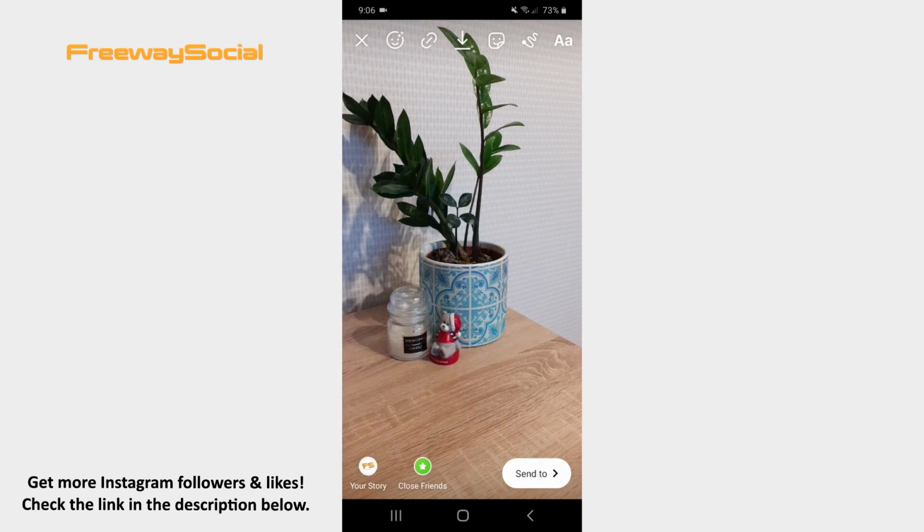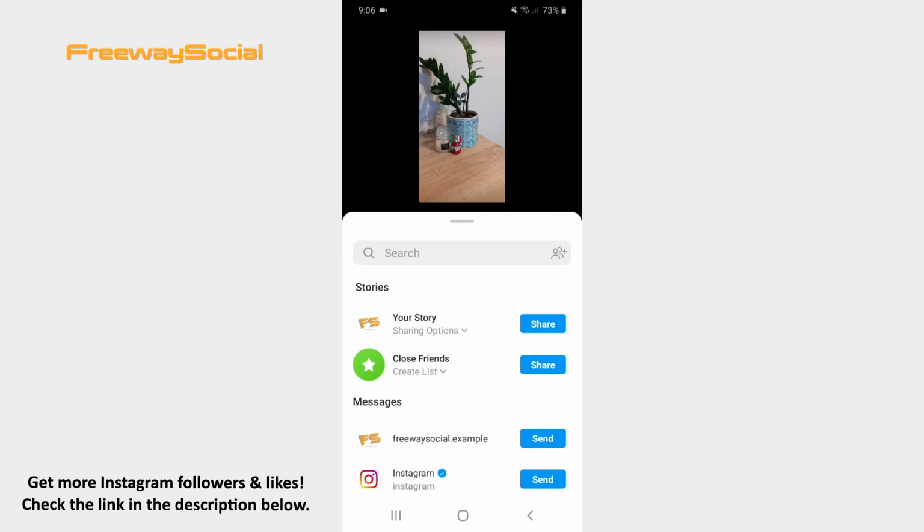Don't forget that you can use effects, insert stickers, emojis, draw or write something on your story if you want. As soon as your story post is ready, simply hit the Send To button and share your story.